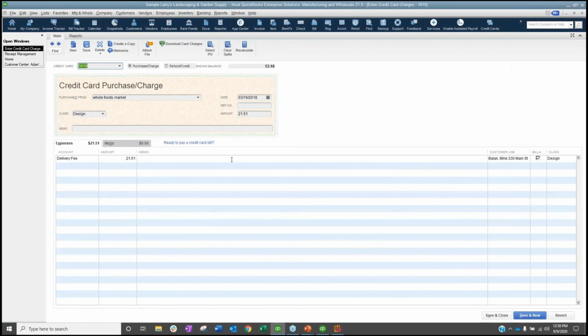Now I have a preference whether or not I want everything to be marked as billable or not. So I have that checked right now. Pretty cool automation. Picked up the correct date, picked up the correct amount. That is huge, right? Being able to have those simple things is huge.